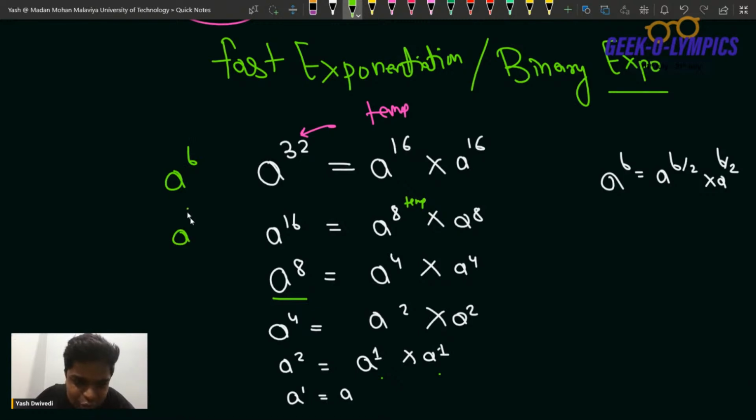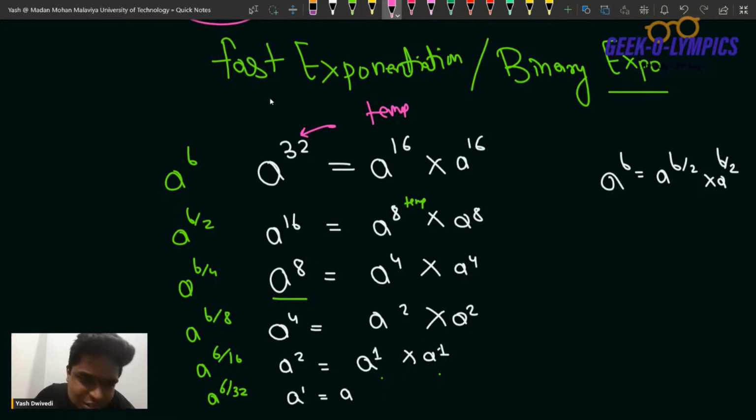Here we are calculating a to the power b by 2. Then here we are calculating a to the power b by 4. Then here a to the power b by 8. Then here a to the power b by 16. Then here a to the power b by 32. So basically you can see every time, the value keeps on getting divided by 2.